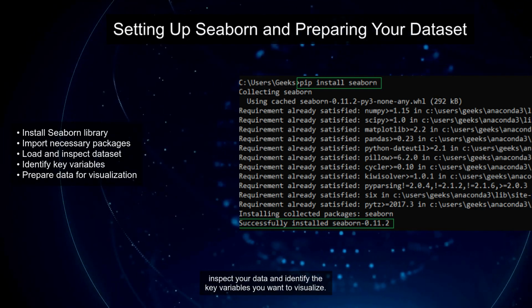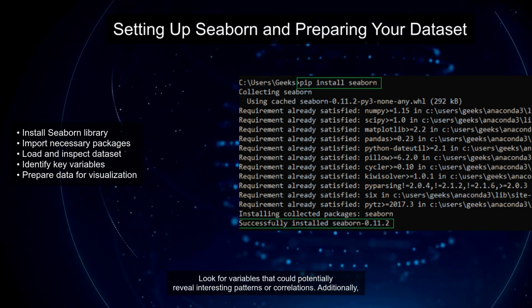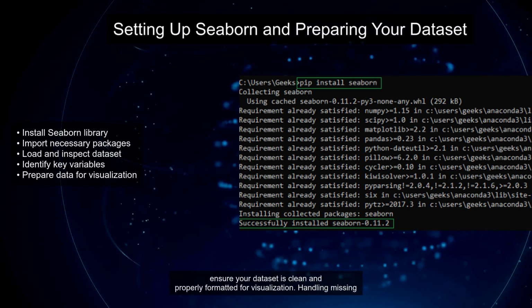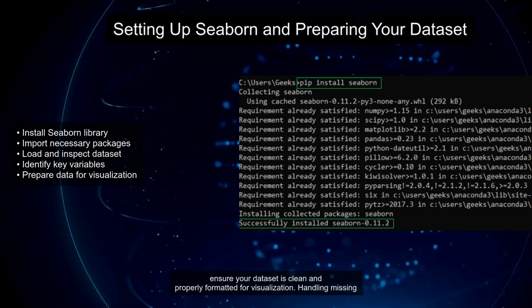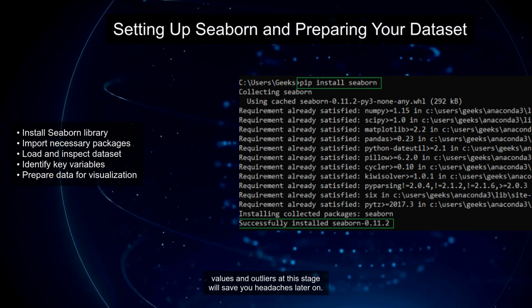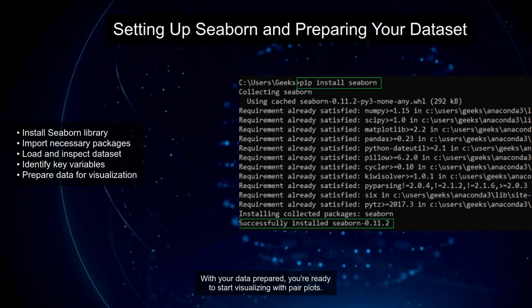It's crucial to inspect your data and identify the key variables you want to visualize. Look for variables that could potentially reveal interesting patterns or correlations. Additionally, ensure your dataset is clean and properly formatted for visualization. Handling missing values and outliers at this stage will save you headaches later on. With your data prepared, you're ready to start visualizing with pair plots.